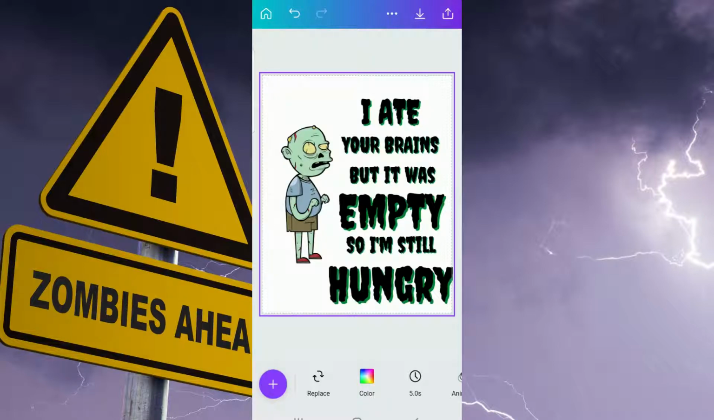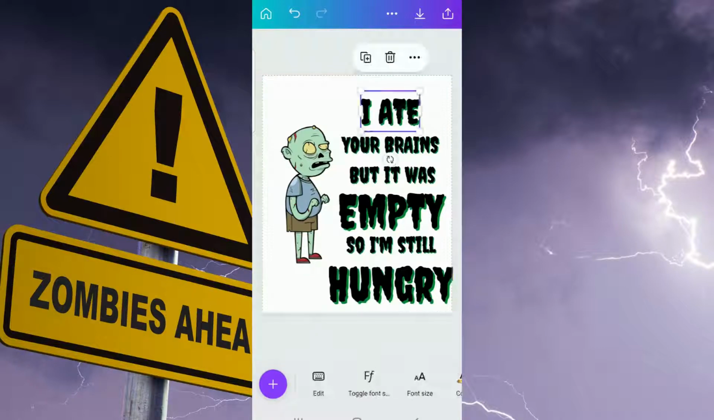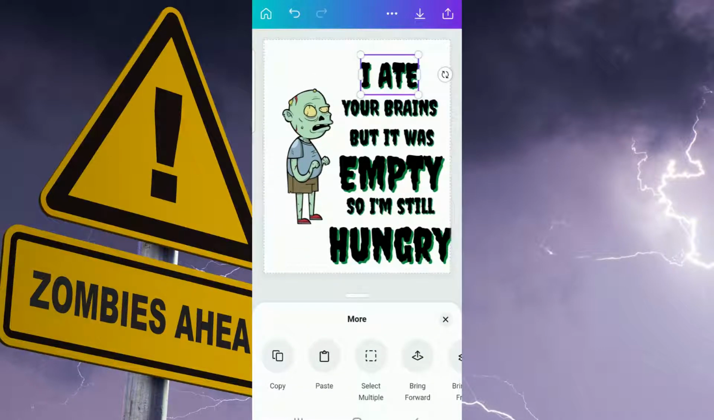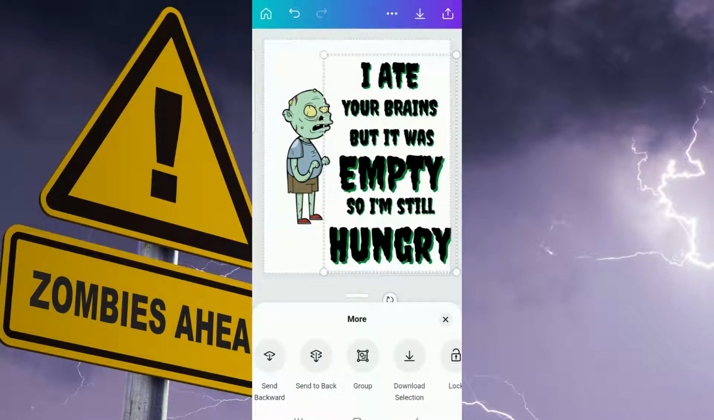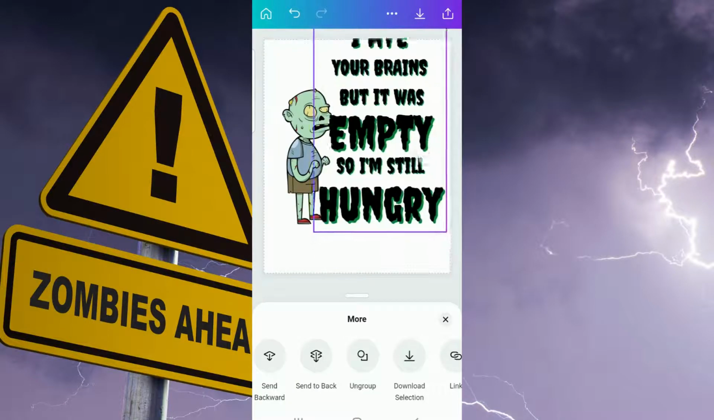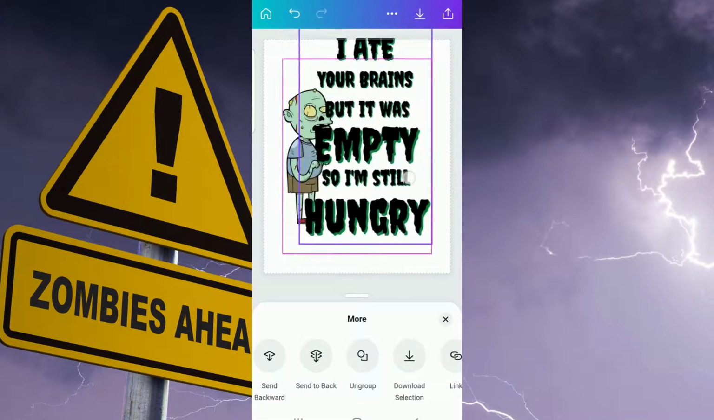We're going to group everything because as we can see the words are big relative to our character today. So we want to tap on I8, then the 3 dots, then we're going to say select multiple, then we're going to tap your brains, but it was empty, so I'm still hungry. And Canva lets us know that we have 6 items grouped, as you can see under select multiple with the white 6 in the red circle. Then we're going to scroll until we see group, and we group all of that. So now this allows us to work with this as one design element.